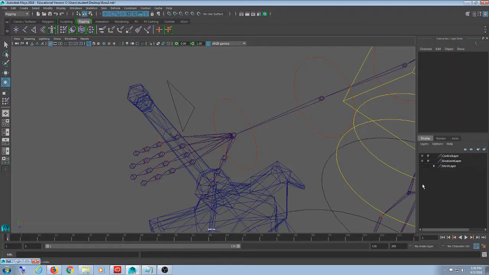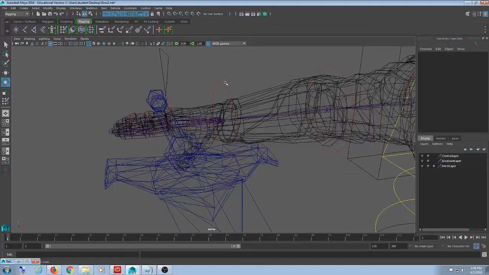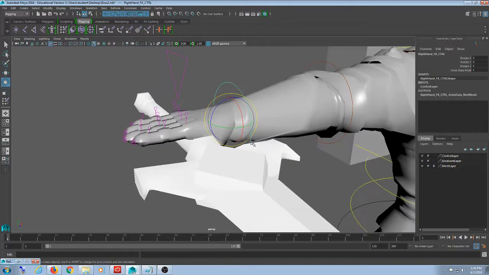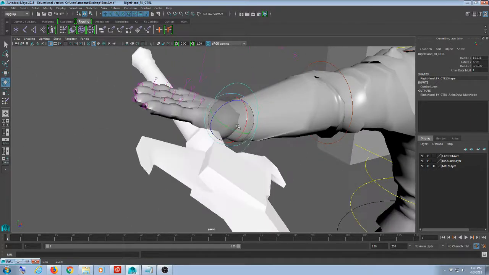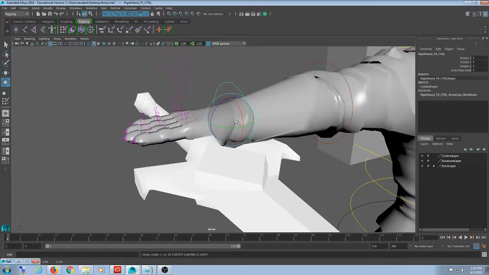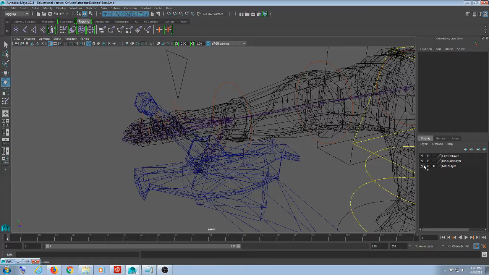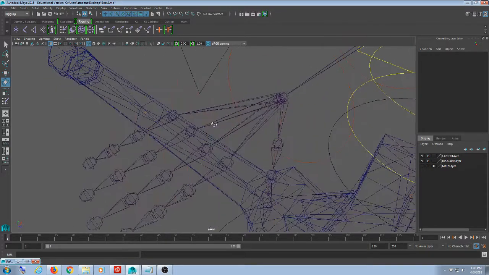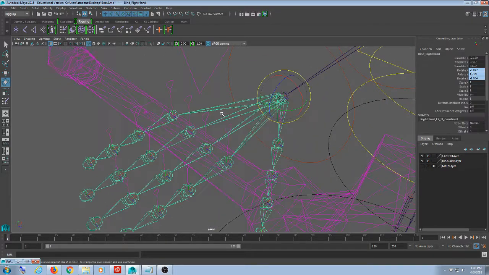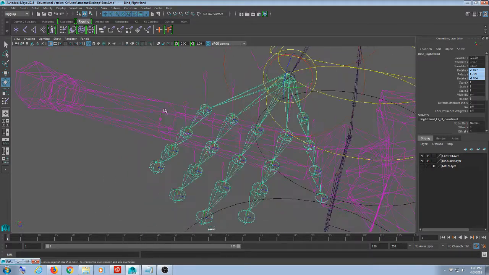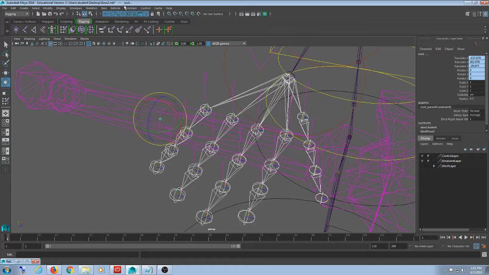So now if you rotate the hand control, the sword will now follow it because the sword joint is constrained to the hand joint. So I'll say that again. In order to constrain it, you select the hand joint first, shift select the sword joint, constrain parent.